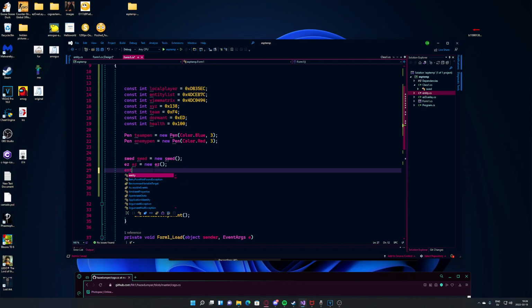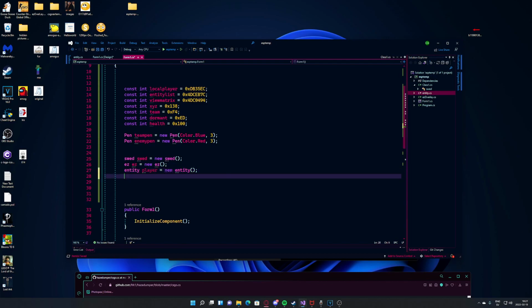Now we can create an entity which will be the player. So us in the game, player equals new entity. We also will need a list with the data type entity. So we will store the entities in the game, the information and so on in this entity list.